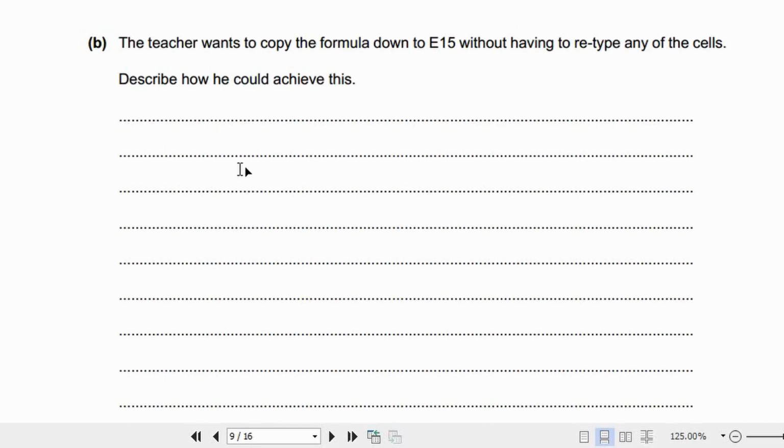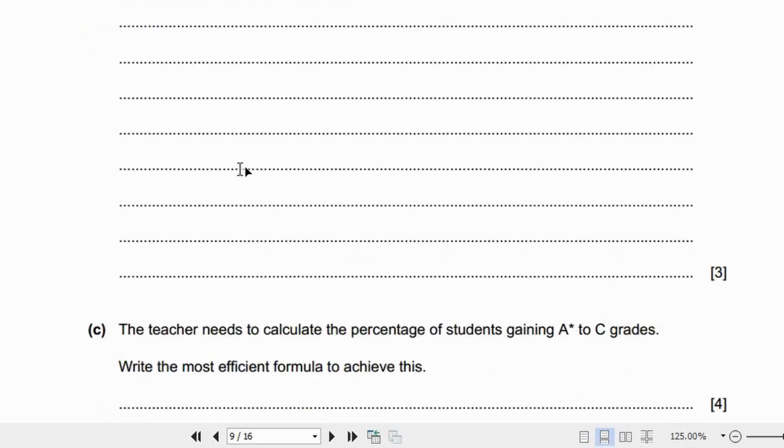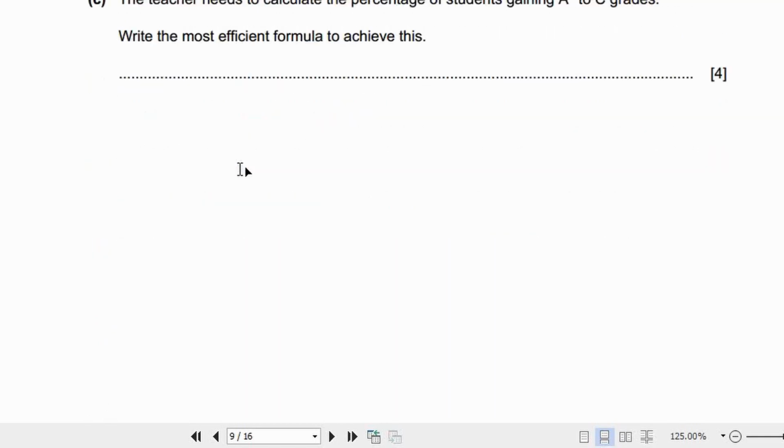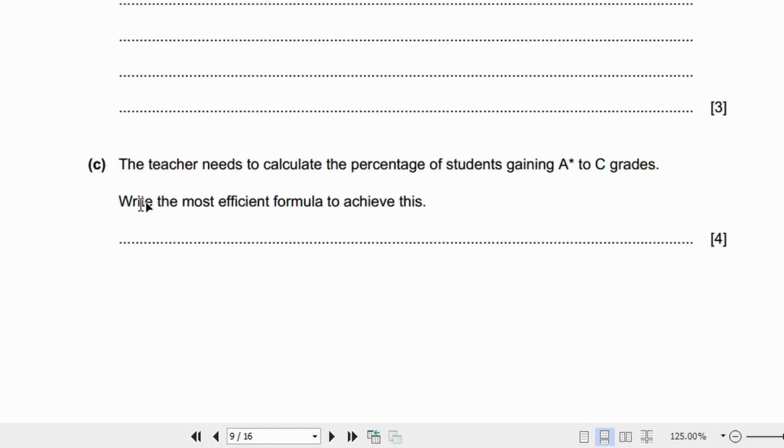There are many other ways you can replicate the formula, but I will not discuss them here. Now the C part of your question. The teacher needs to calculate the percentage of students gaining A star to C grade, like what is the percentage of the students who are gaining A star to C grade, and write the most efficient formula to achieve this.